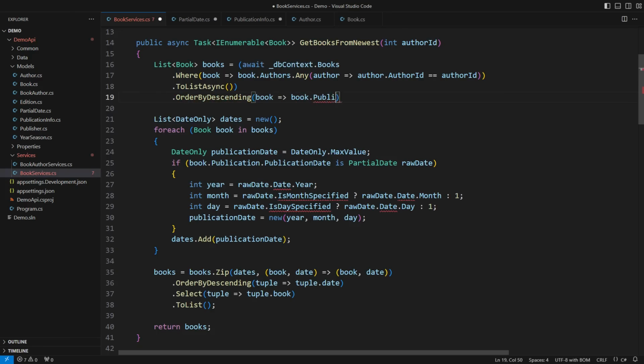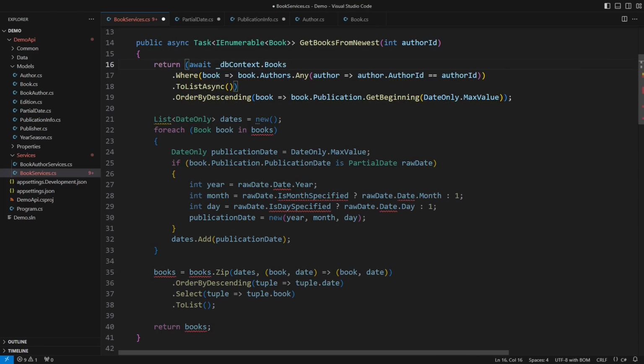Take each book and ask its publication info to supply us with the beginning date or take the date in the future if one is not available. Don't worry about the compile time error. I used to assign the result to a list, but now I have a dynamic sequence instead. That sequence I can return from the method. It's over. This is all the code you need to implement the requested query.